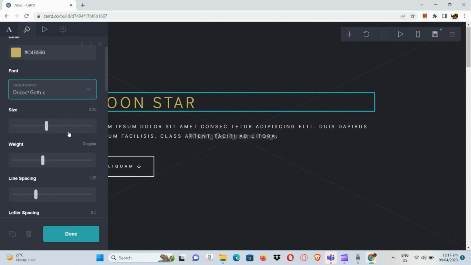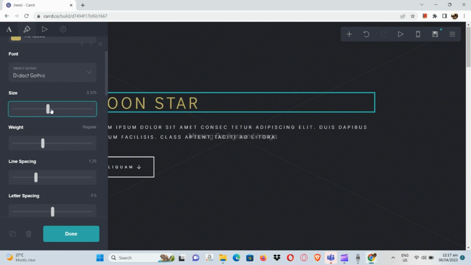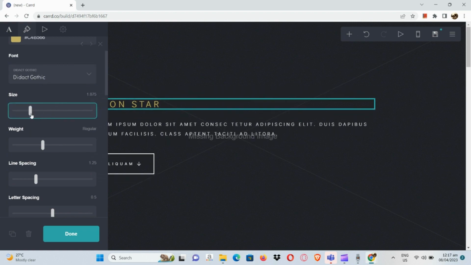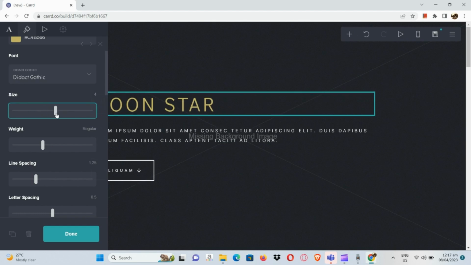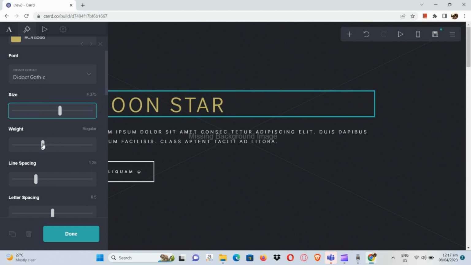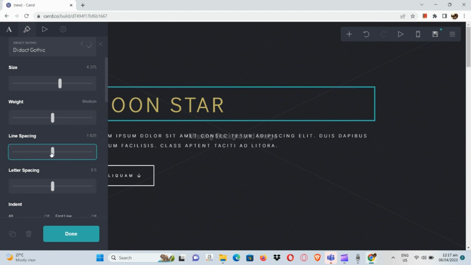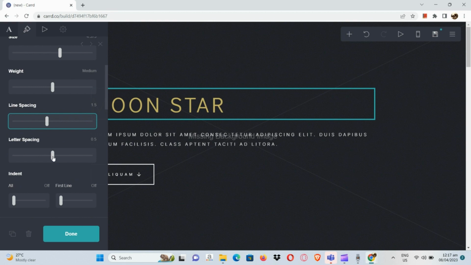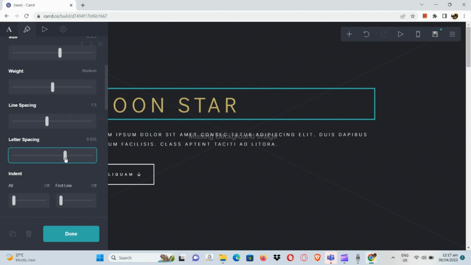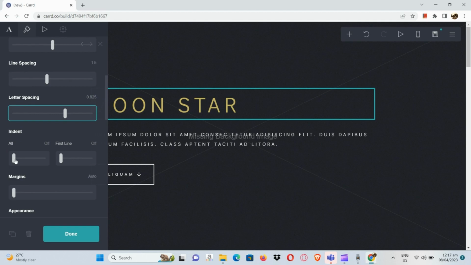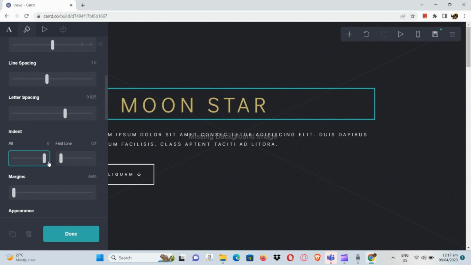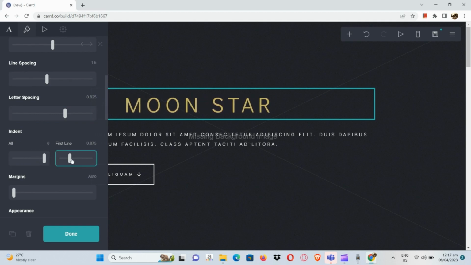Now you could also resize it by simply sliding left or right. Right if you want it bigger and left if you want it smaller. You could also add weight to the letters and also line spacing. If you want to have a wider line spacing, you can swipe right, but if you want the opposite, swipe left. Okay, you could also indent your text there and add some margins as well.